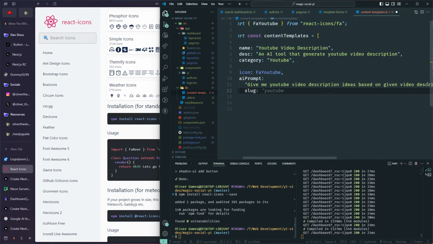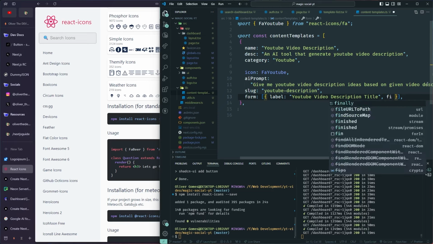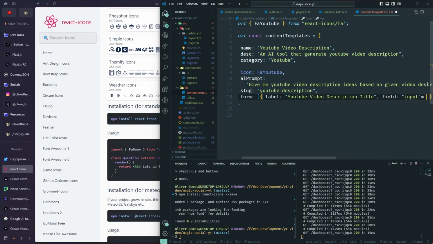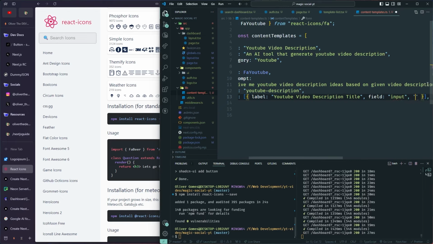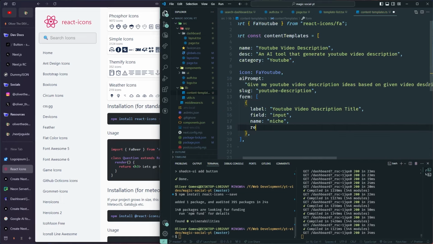And we're going to have a slug too. This is also important as well. The slug is called youtube-description. And then we're going to have some form. The form is going to have an array of 2 different forms. Label would be YouTube video description title. Another one would have field, which we're going to look through shortly. Field will be input. And then we're going to have a name. Name would be niche, and required would be true. We want to make sure it's required.